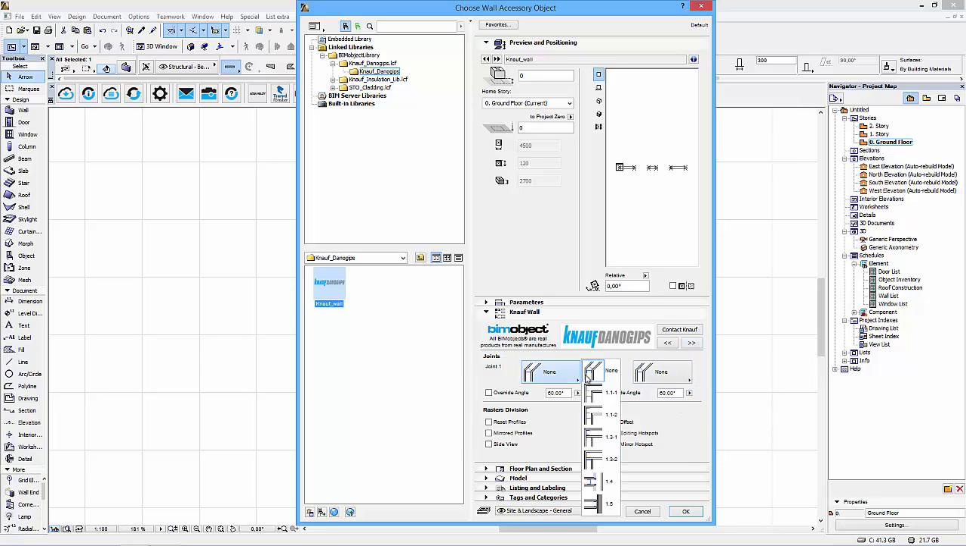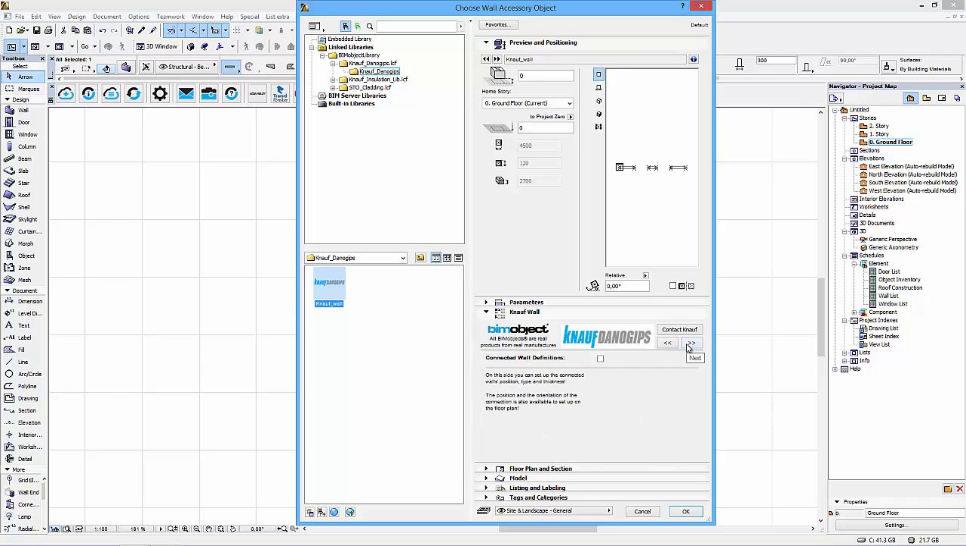On the next page, you have some settings for joints, so you can use different joints and connections for the walls. There are several variations, but these are the most standard ones. And of course, you can also override the angles if you have a diagonally placed wall.